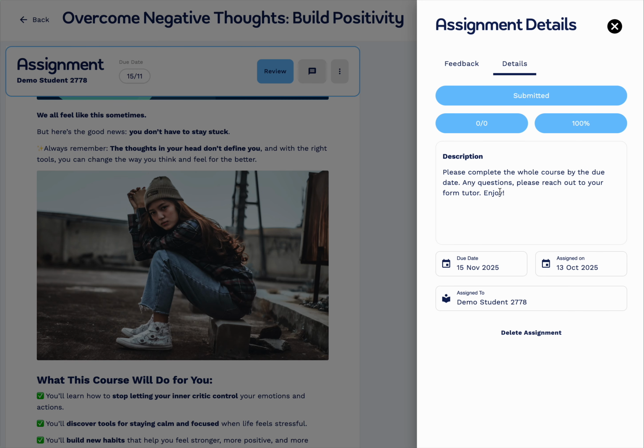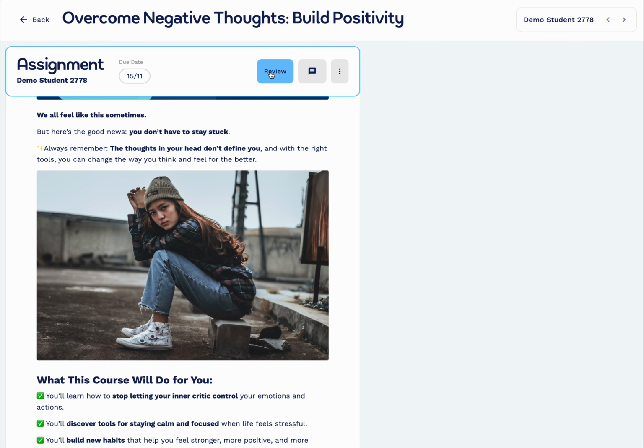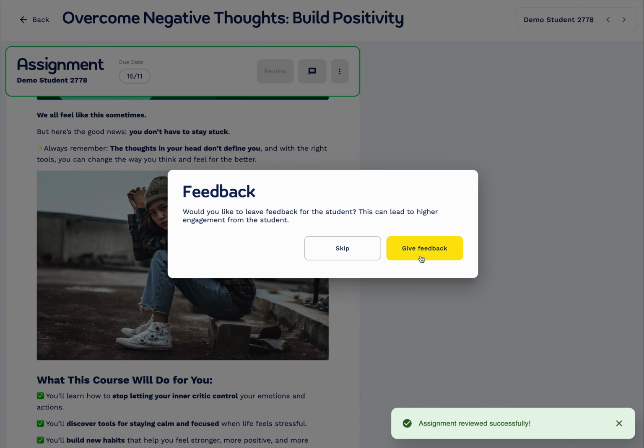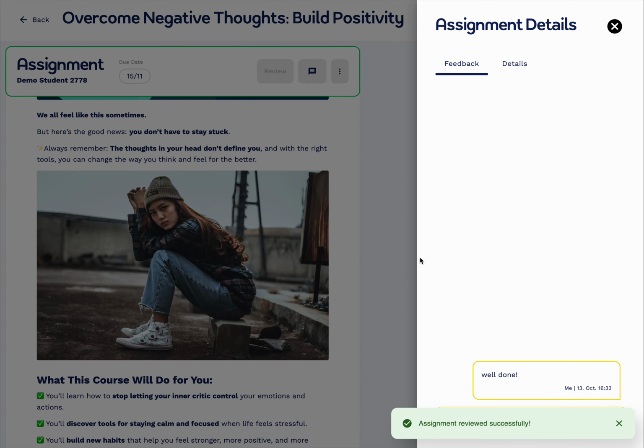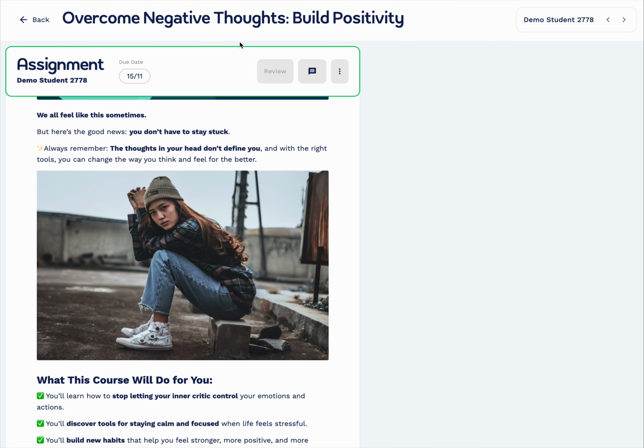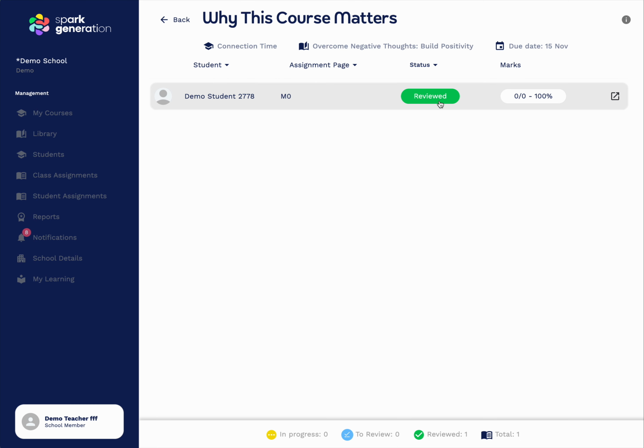And here you can see and reflect back on when it was assigned, who it was for, or even delete the assignment if you change your mind on it. And once you have done the review, you can click on review and give feedback, and this will directly send it back to the student. And here you will see that there is a green square around the assignments, and it will be marked as reviewed.